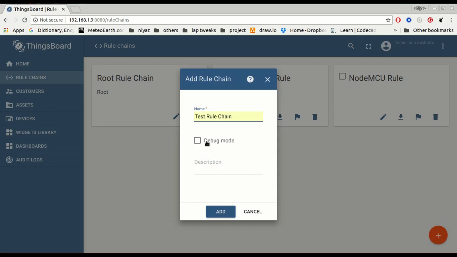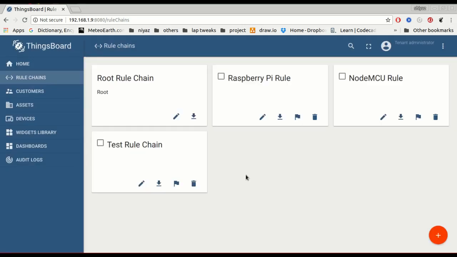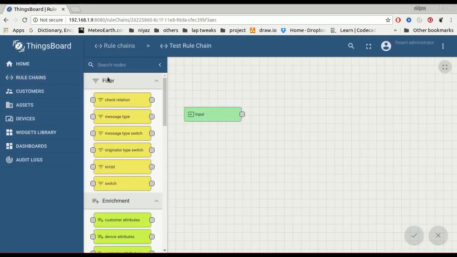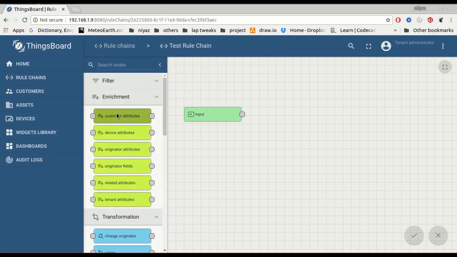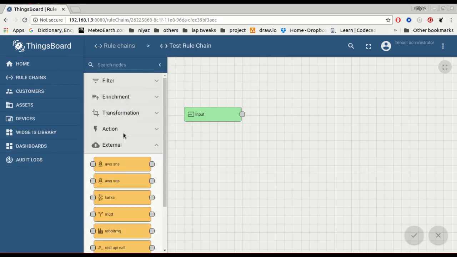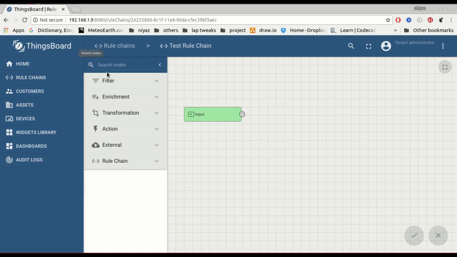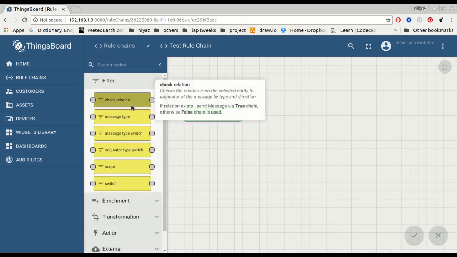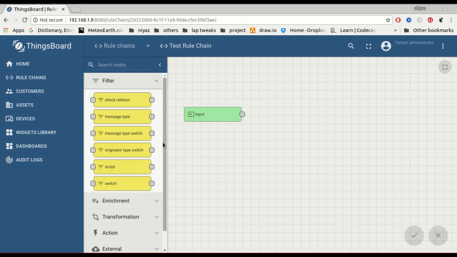ThingsBoard allows us to use debug mode. If we enable debug mode, we can debug our code to see whether our logic is correct or not. These are the components provided by ThingsBoard: filter, enrichment, transformation, action, and external rule chain. Filters basically filter the message. Suppose we need the temperature from the incoming data, we can filter only the temperature part from the message. So these are the components available in filter.